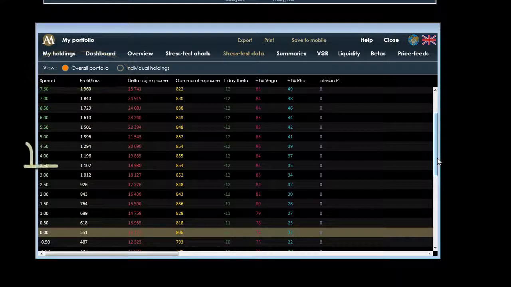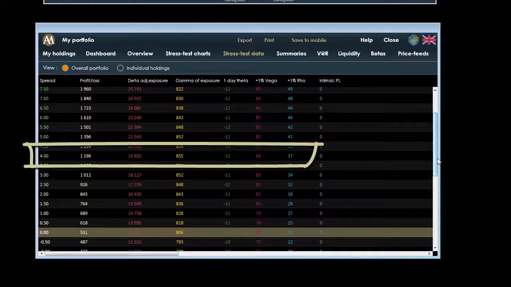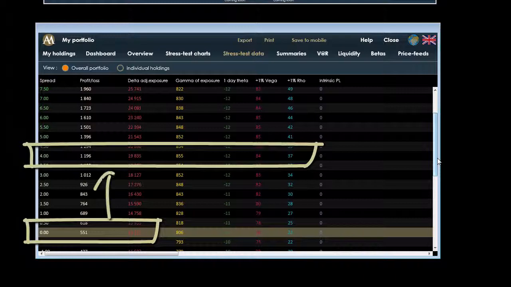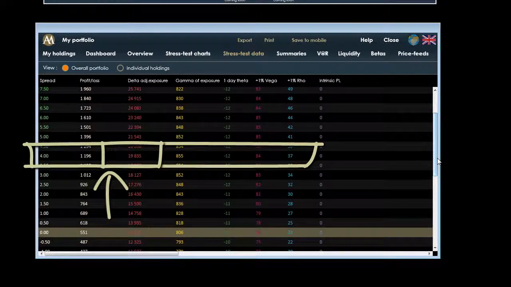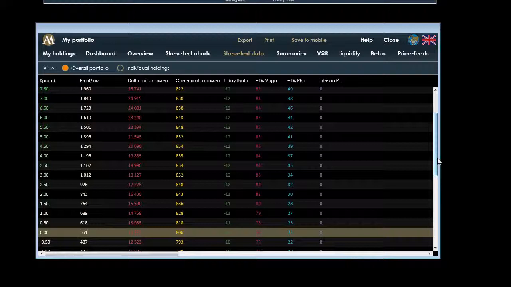The data in this row shows me that if I increase the prices of every holding in my portfolio by a factor of 4% and change nothing else, then my profit will go up to £1,196. The delta-adjusted exposure of my portfolio will increase from £13,123 to £19,835. My gamma will also increase, and my theta, or the cost of holding my options, will get slightly more expensive. Instead of costing me £11 per day, it will cost me £12.